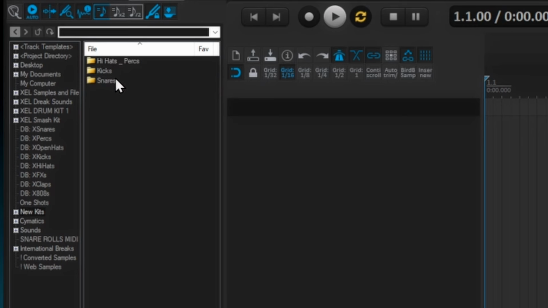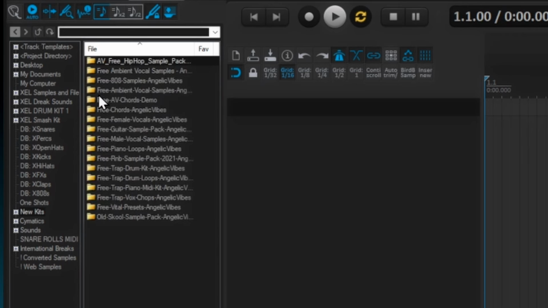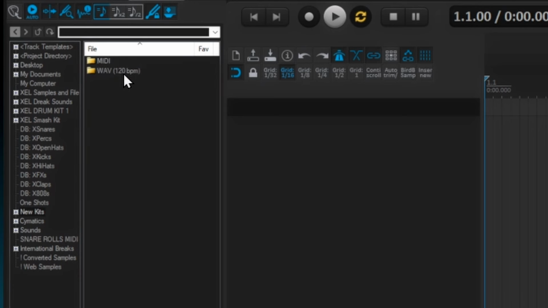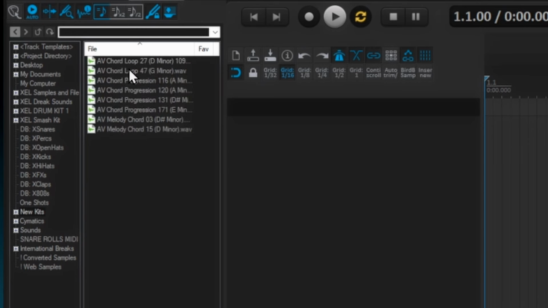They also have one shots. So pretty much whatever you need inside of those samples, you can have them all separated here. Here are the chords. If you needed chords for a chord pack, you can go in here and they have the waves set up for them. So you can hear the waves.